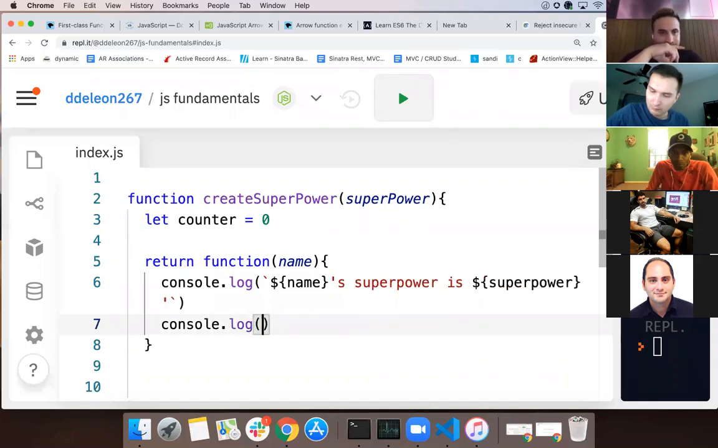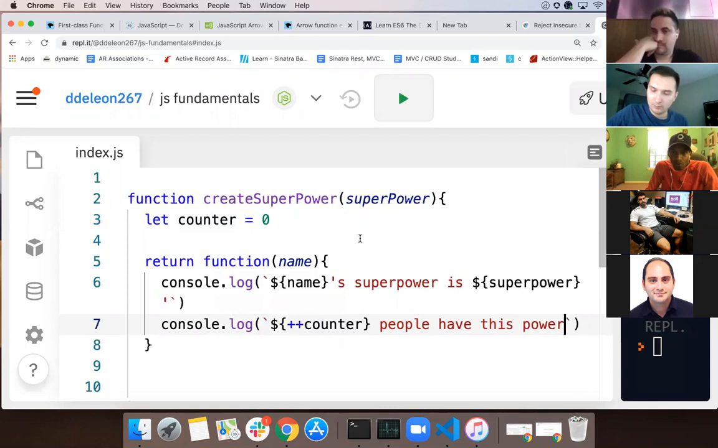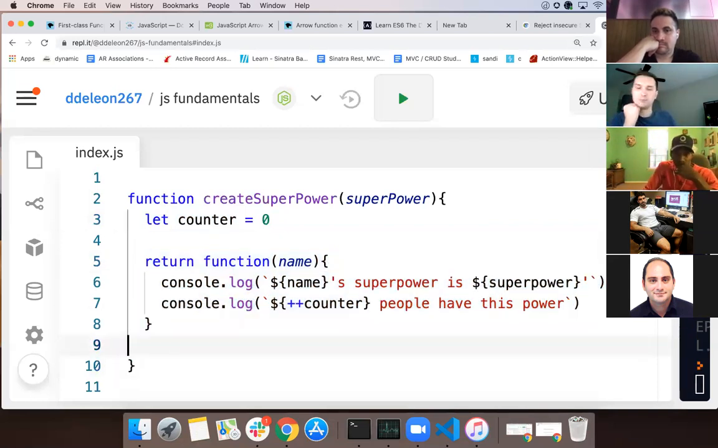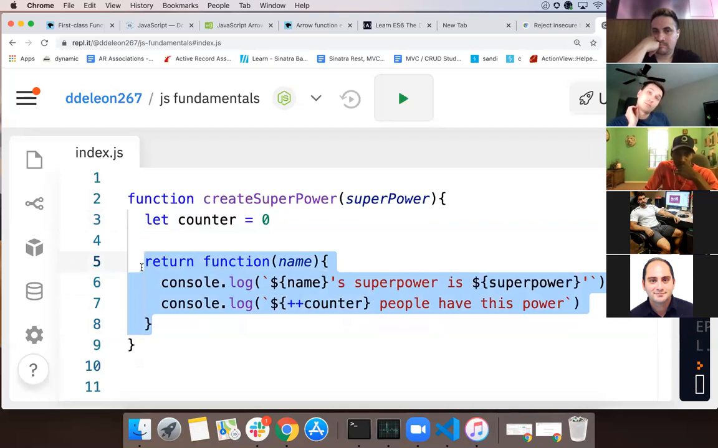Console.log. Is that what I want to do? Yeah. So we're going to say, what are we calling it? Counter. People have this power. Actually, we're going to increment every time we call it. And we're going to do it on this side because I want to get the updated value, not the old one. This power, right? So that's what I've got going on here. I've got this parent function, this counter that gets declared, and then this little function that is going to get returned when I call this function, right? So that's kind of the setup. This is what we would call the closure, this little inner nested function.